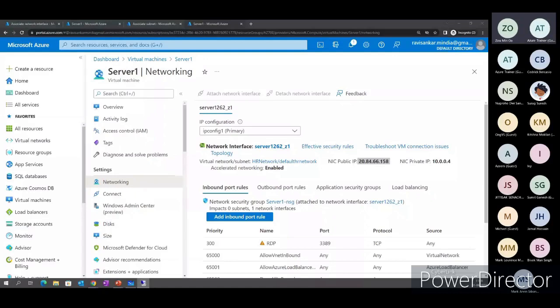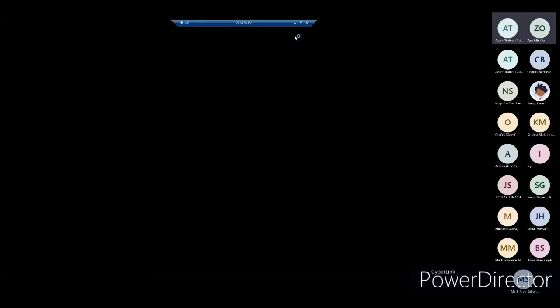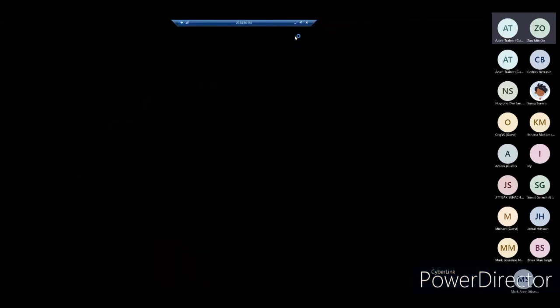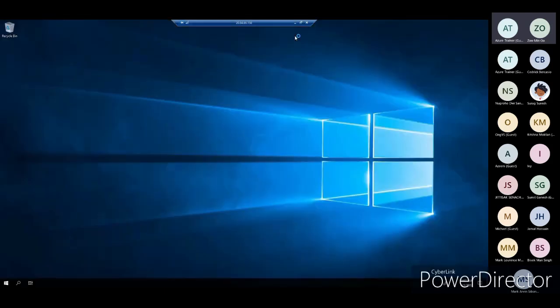We got a login screen. See right now, not able to move. What happened? We are able to take a remote session because the RDP rule is here. In the NSG rule we defined that RDP is allowed. That is the reason we are able to connect from an external network. I'm able to connect because the NSG rule is allowing it.